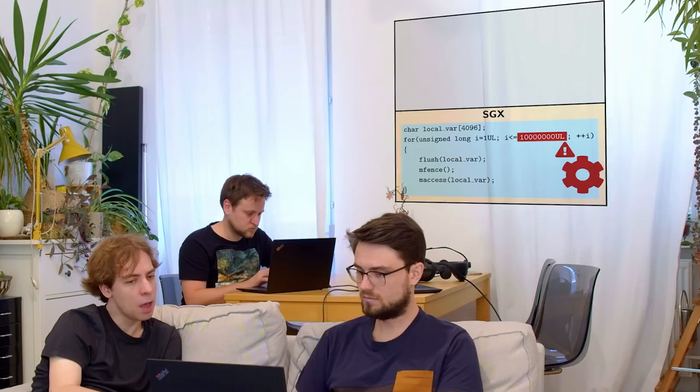Let's think about it systematically. Does it freeze when you run the code outside of SGX? No. So it must be something within SGX. It has something to do with SGX. Yeah. The flush and reload loop that you have here. Fewer iterations, you have no crash. More iterations, you have a crash. What if you remove the flush and reload? No crash.